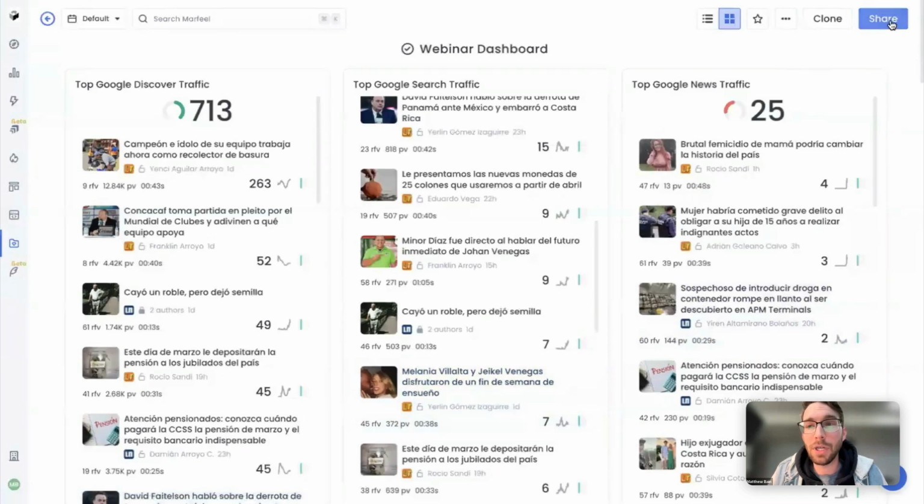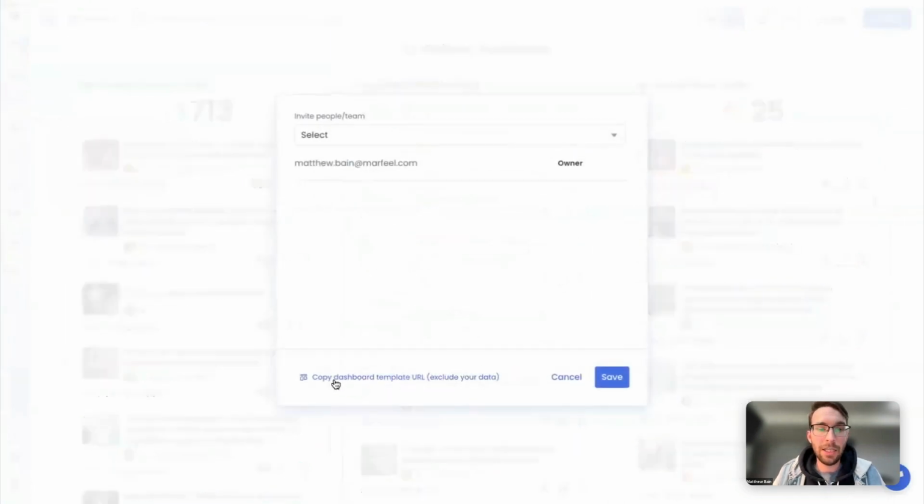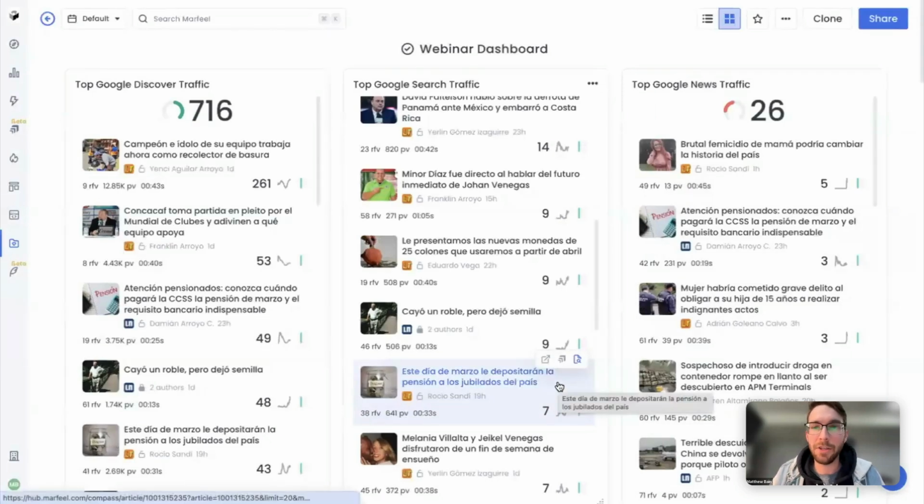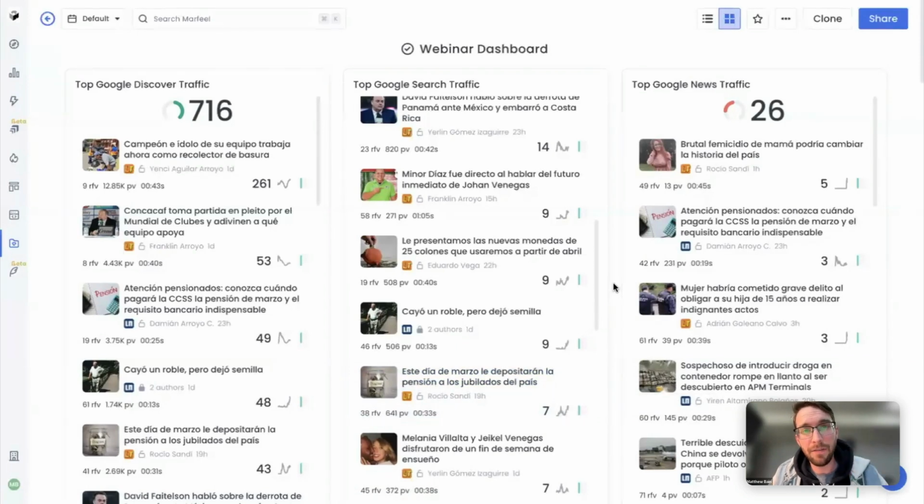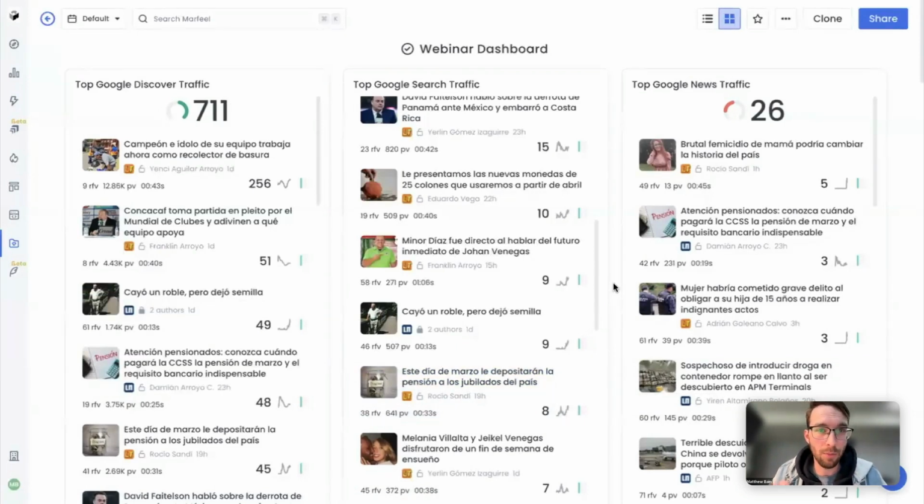What you could do though is click share and see this down here. It says copy dashboard template URL. You're going to get that copied URL. Then you're going to hop on Slack and you're going to Slack it to your colleague on the different Marfeel account. Then, if they put that URL into their search bar, press enter, they are going to get this exact dashboard template, but populated with their data. And they can do exactly what they want to do. Okay. So let me show you that with an example.